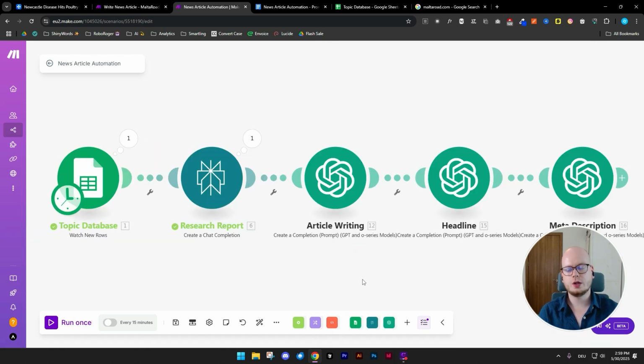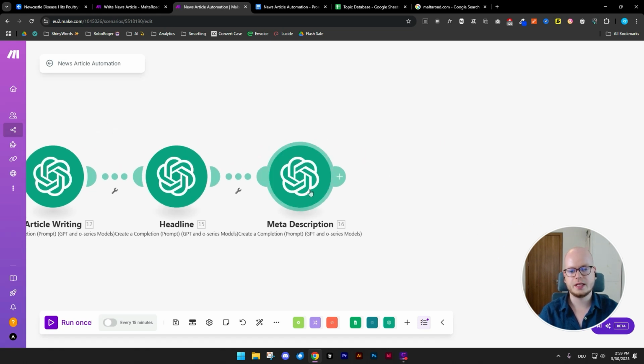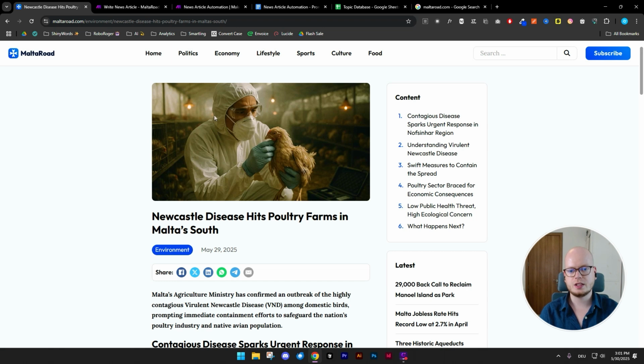And now we have already all the building blocks we need to write our article. That means we provide the topic, we perform the research, we write the content, we generate a headline, and we also generate a meta description. In the next part, we will focus on generating the featured image of our article. That means the main image that you see in the preview or at the top of the article.